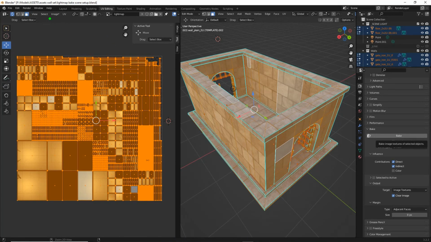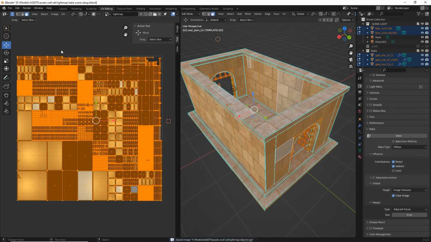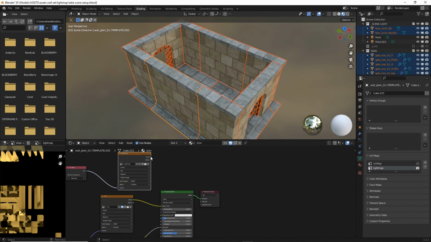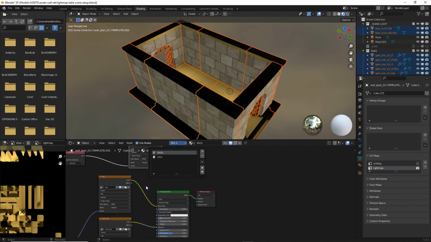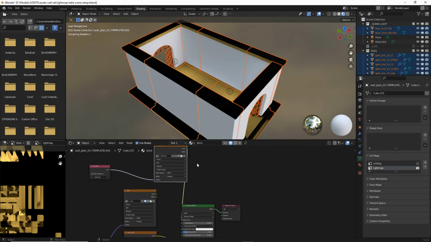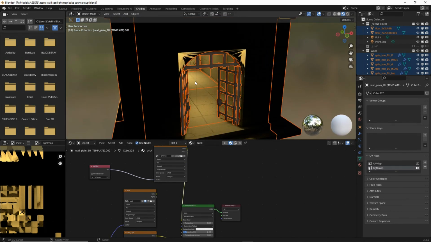So once that is done, we can resave the image. So image, just save over the top of the one that we created previously. And again, Shading workspace, and just temporarily couple color to base color, and we'll be able to see a preview of the corrections. And that looks like it's worked to a degree.